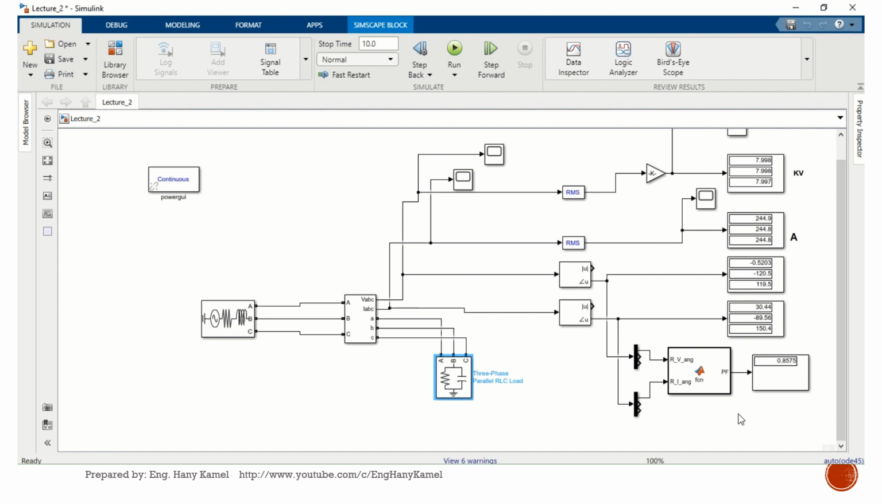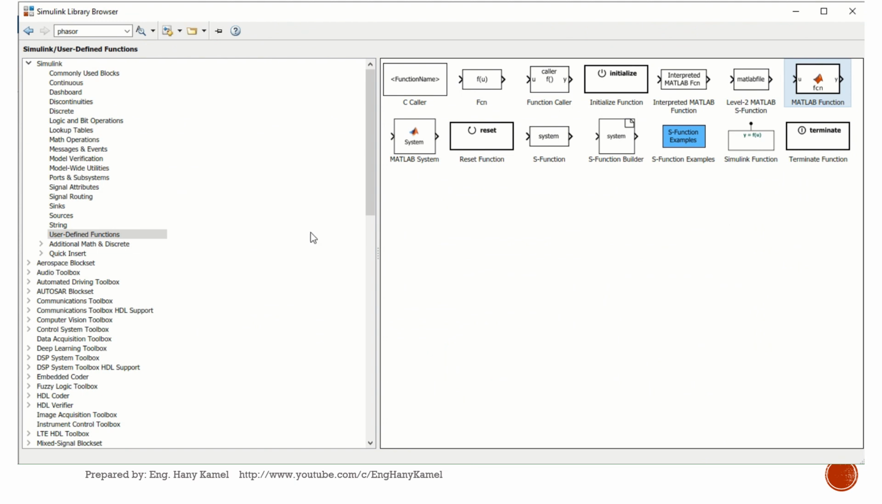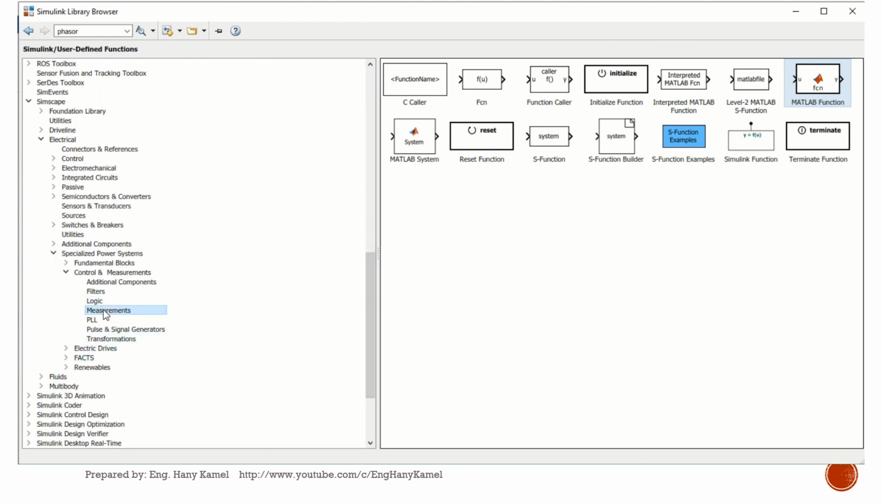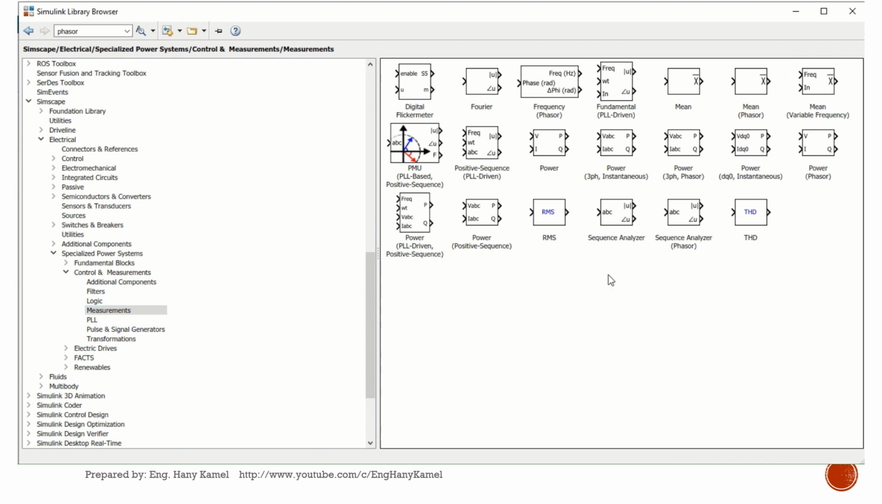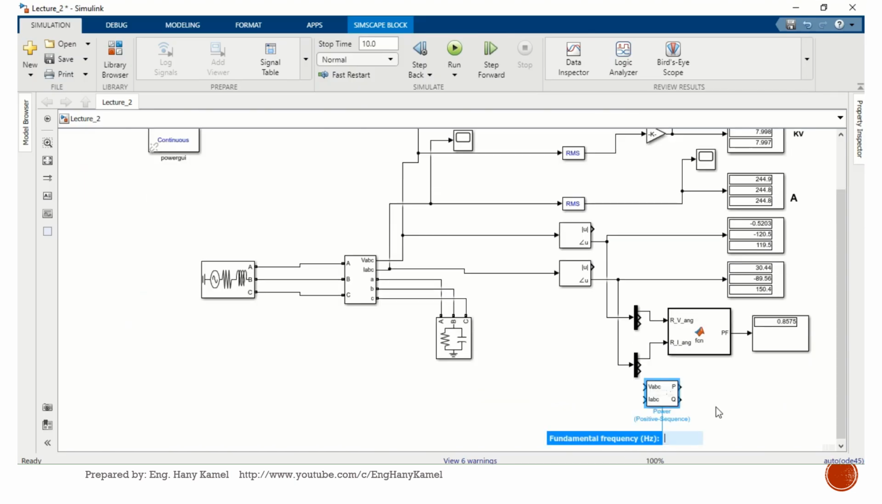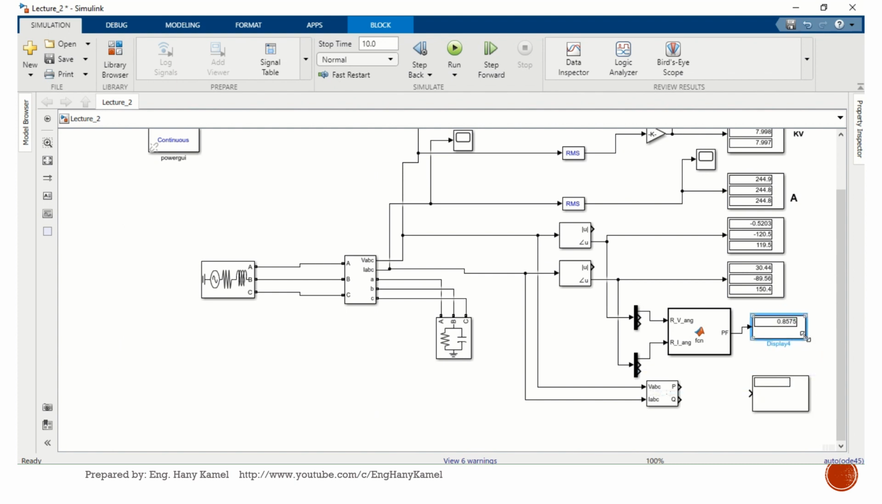We need to measure active power and reactive power. Again, we'll go to our library measurements, and we already have power and Q. We'll select power positive sequence. With this block here, we connect to voltage and connect to current. This is the power, active power and reactive power. Let's run.